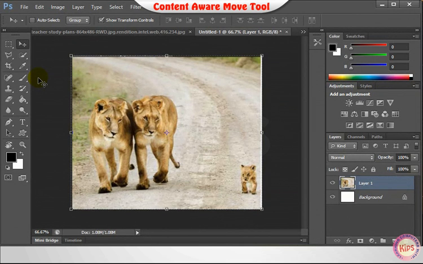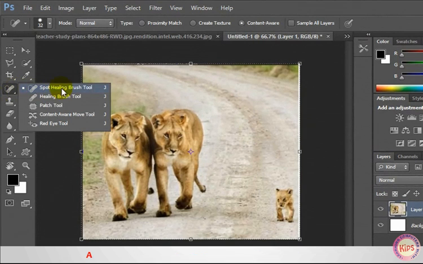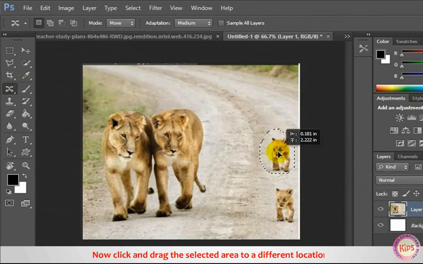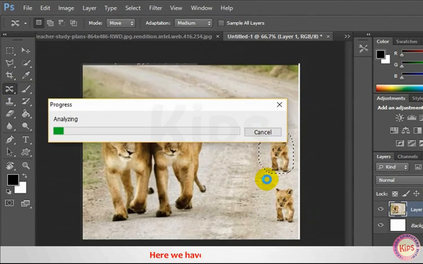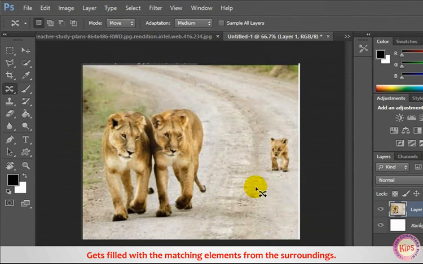Content Aware Move tool. Right click on the Spot Healing Brush tool and select the Content Aware Move tool from the Tools panel. Drag the mouse pointer to select the area that is to be moved. Now click and drag the selected area to a different location. Here we have selected the cup. You will observe that the hole which is left behind gets filled with the matching elements from the surroundings.